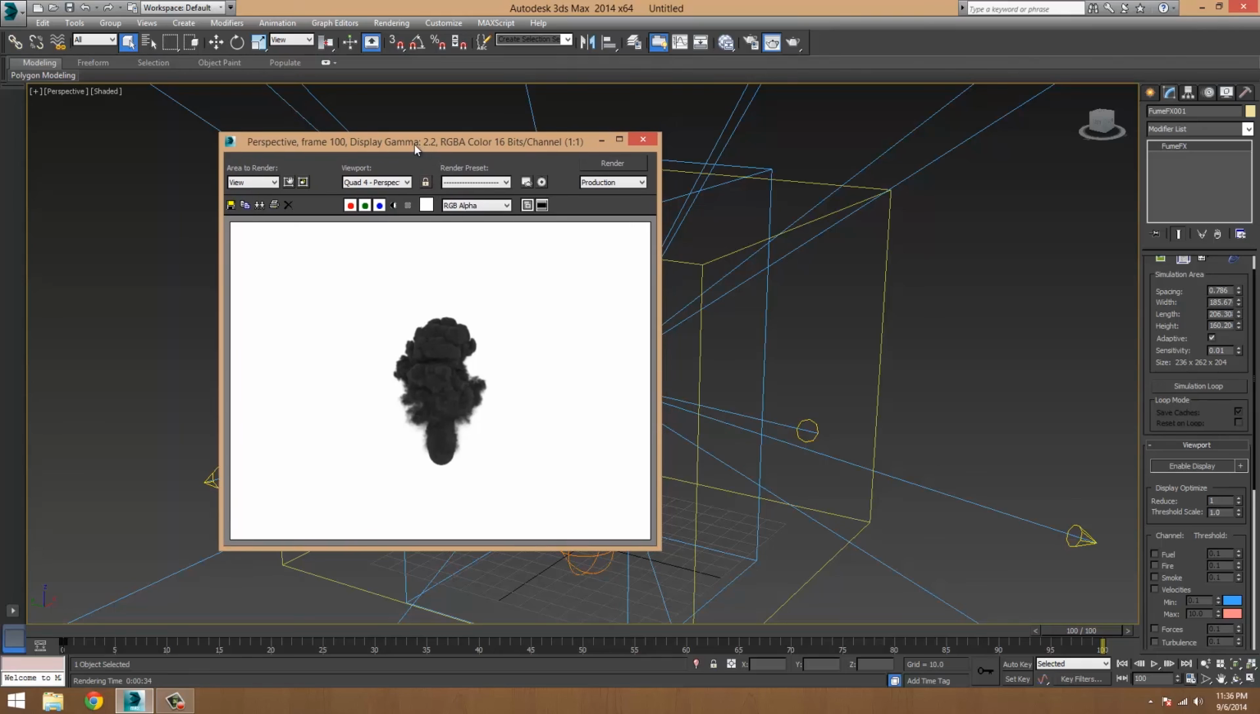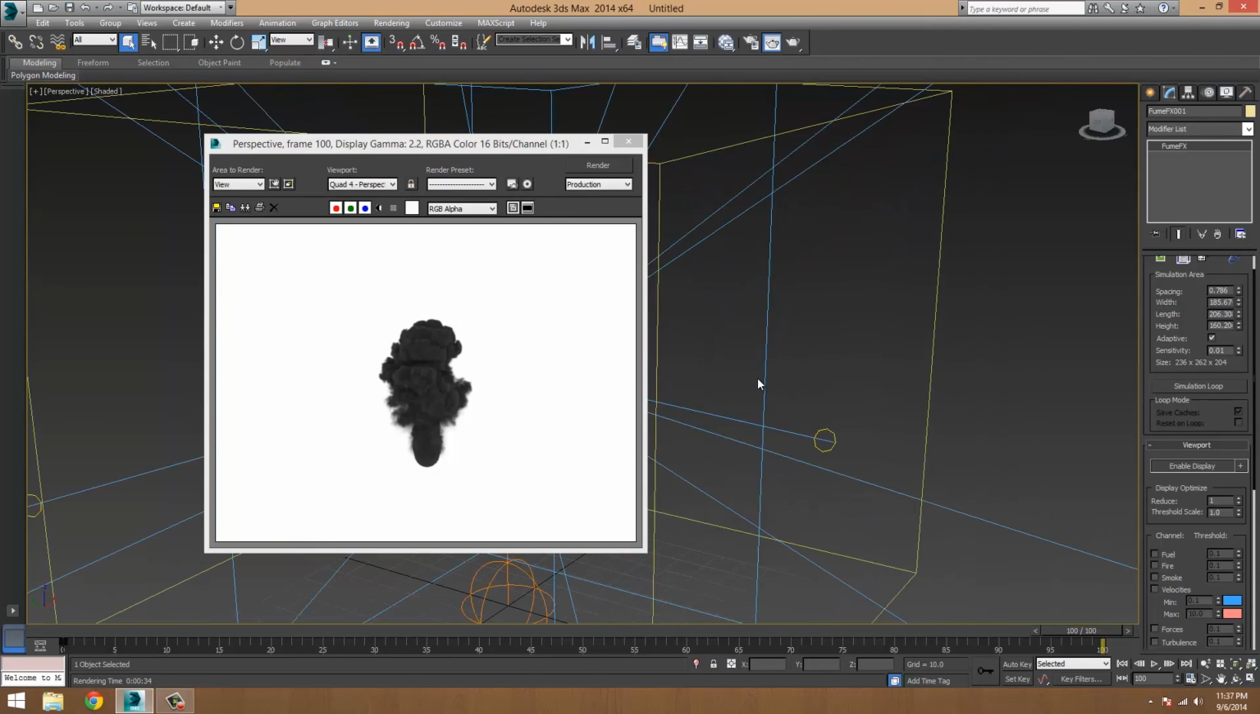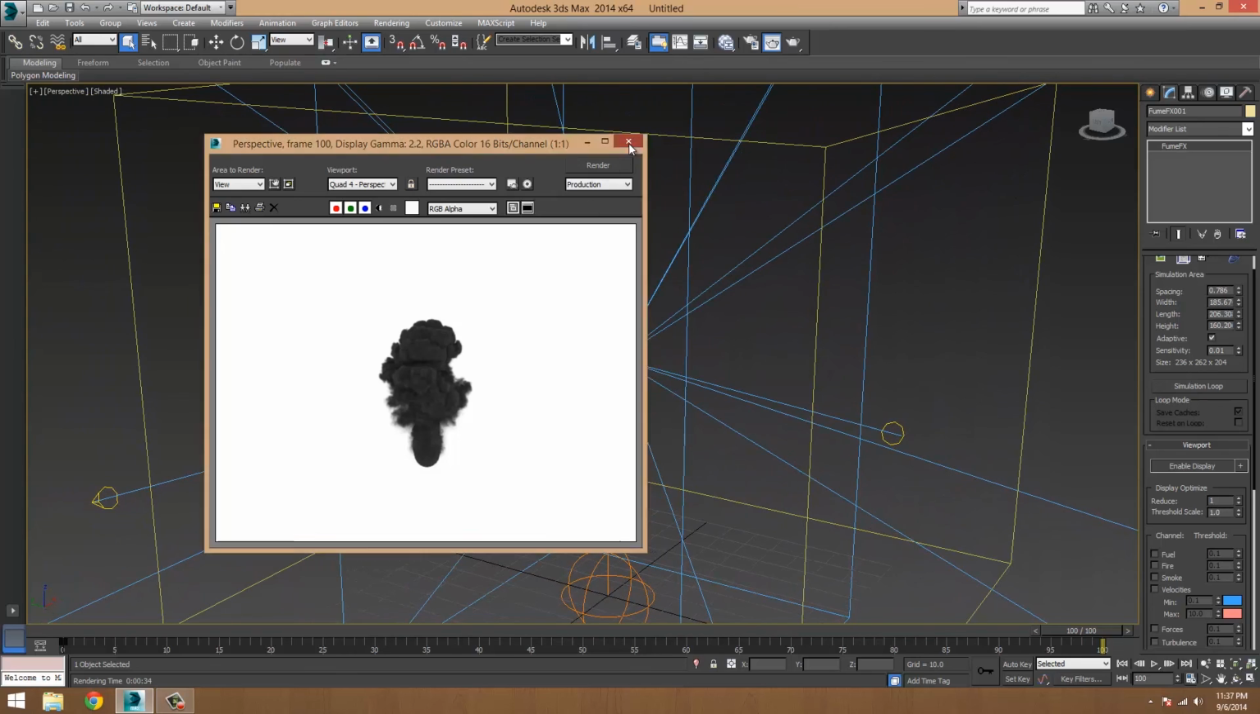I have to say I'm a bit disappointed at the level of detail. I usually use a low spacing to create detail, because right now, this part of the smoke looks pretty blurry. But I think that's alright. We're gonna go ahead and start with the rendering.